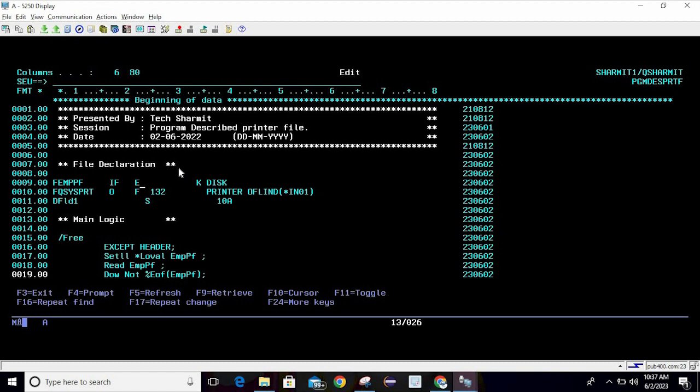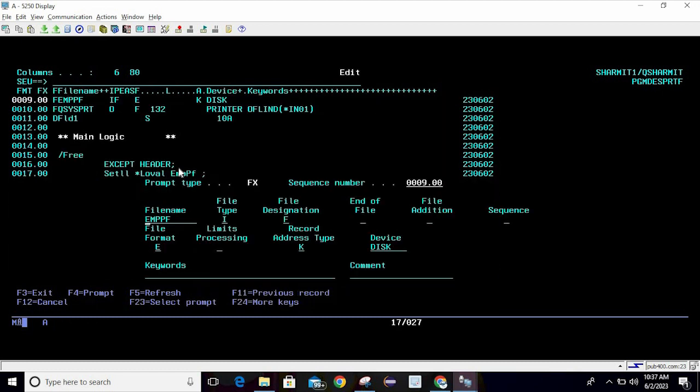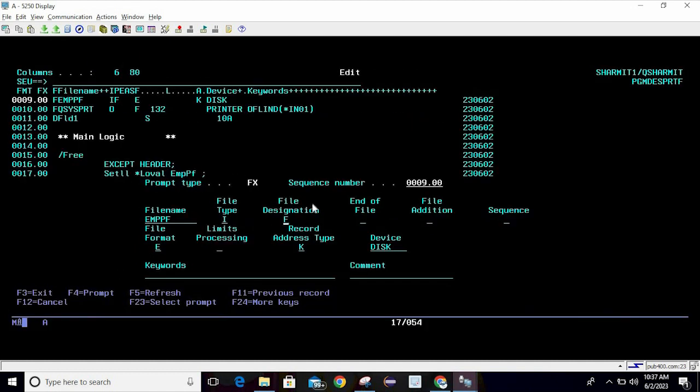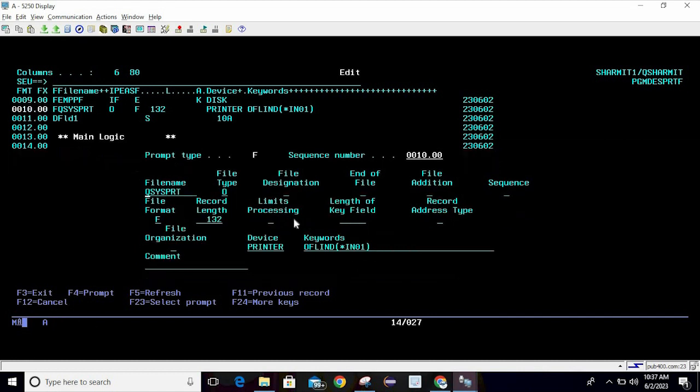For that I'm using F spec. Just write F, then press F4, and here you can put your file name. My file name is emppf, file type is I, file designation is F. If you want to check any information for these types, you can press F1 here, and it will show all the information. Okay, then record address type is K, device is disk, then simply hit enter. It will show the next record.